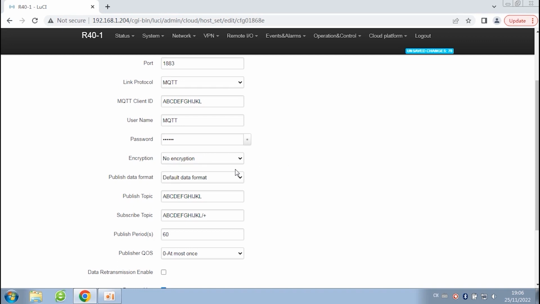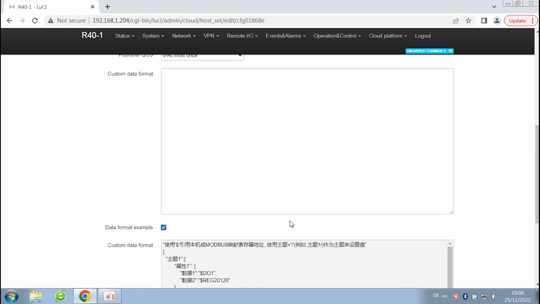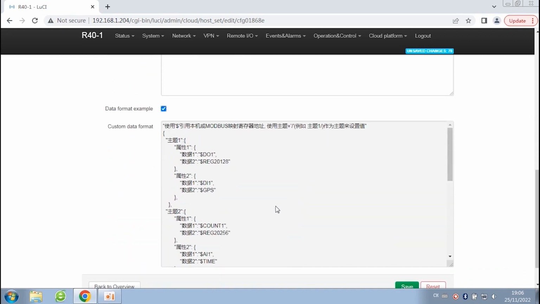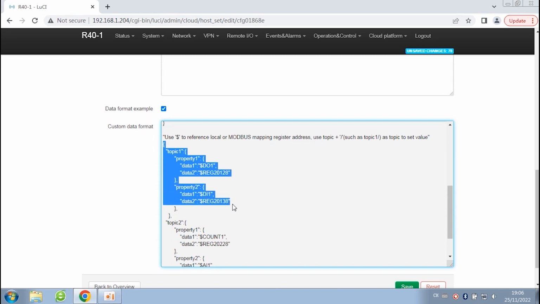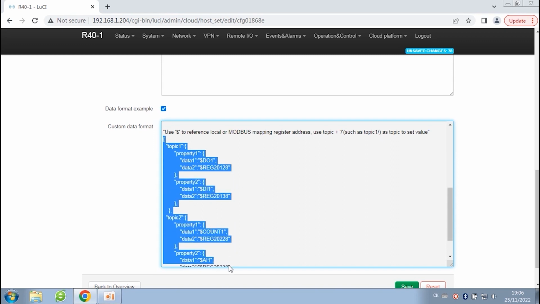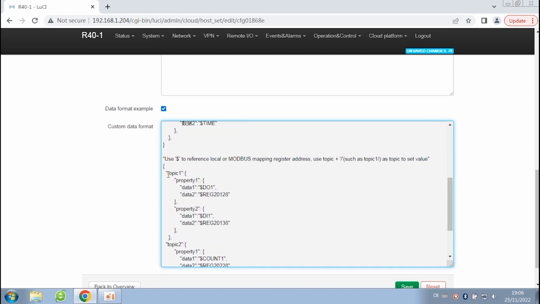After that, the following is the data format. You can choose default or custom. There is an example here for customization. Using this as a template, which can be modified in the middle. This is published topic 1. You can use the dollar symbol to add the identifier of our device or slave to the corresponding template. If you need to add a timestamp, add a time, and then import it.